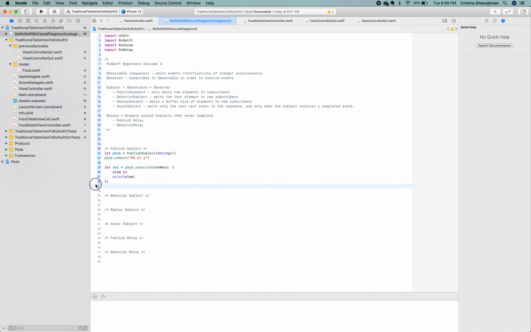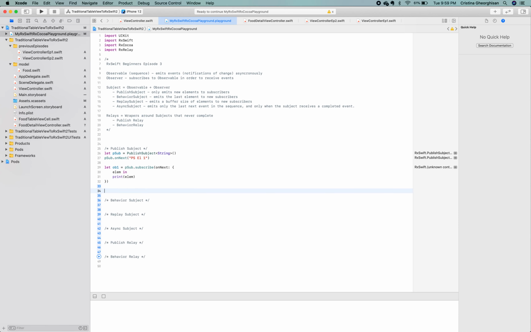Now, if we run our playground, well, nothing happens. Why? Because the observer subscribed after we added the first element into our publish subject. So now, if we just add another element, our observer should receive it and print it out, which we can see here, it happens.